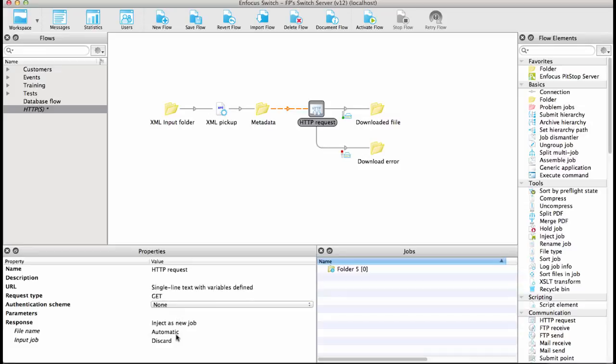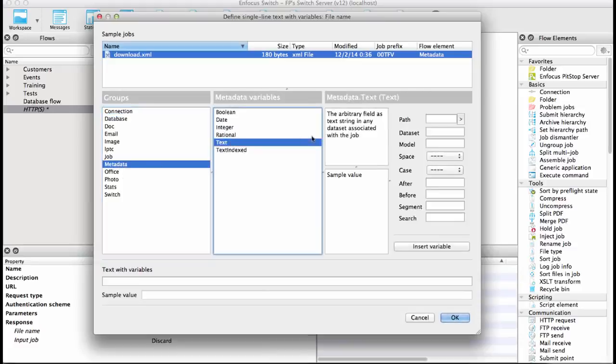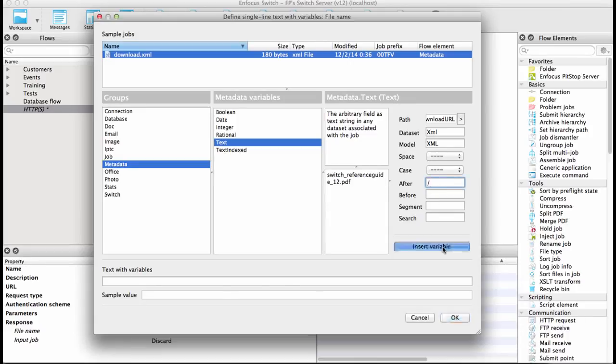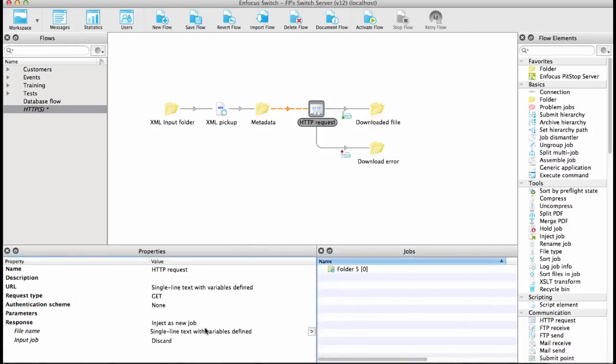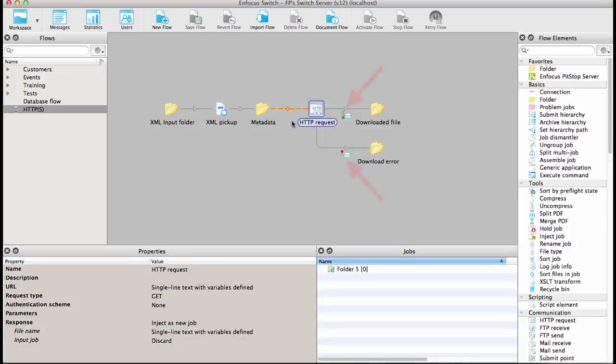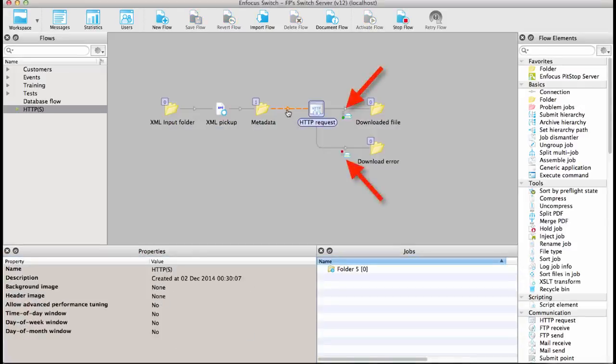You should get that information from the website's documentation or from its webmaster. There are no parameters required, and I want to inject the HTTP response as a new job. The HTTP response in this case will be the downloaded PDF file. I then define what the name of the downloaded file will be. The input job, the XML file, is already attached as a dataset, so I can discard it. The HTTP request element has a traffic light outgoing connection, making it easy to configure what to do when the downloading of the file fails, possibly due to an invalid URL or the website is not available. Now you can see the process at work and the result.